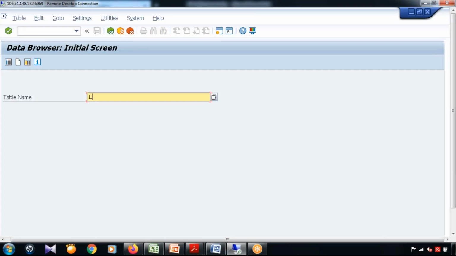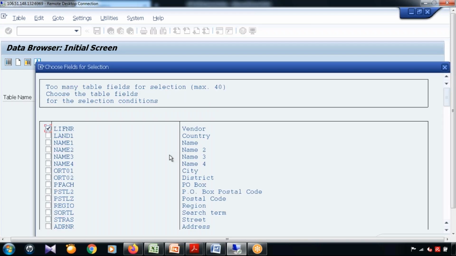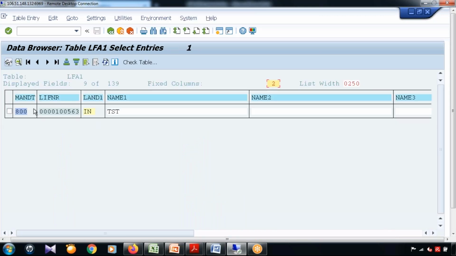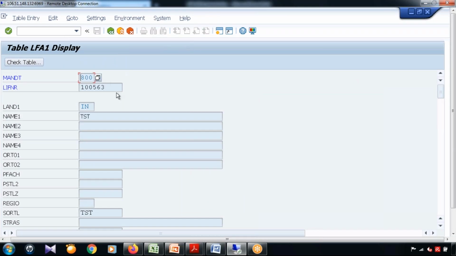SE16, LFA1 table, enter. So this is my data. Now this data is activated and saved in the respective ECC table.